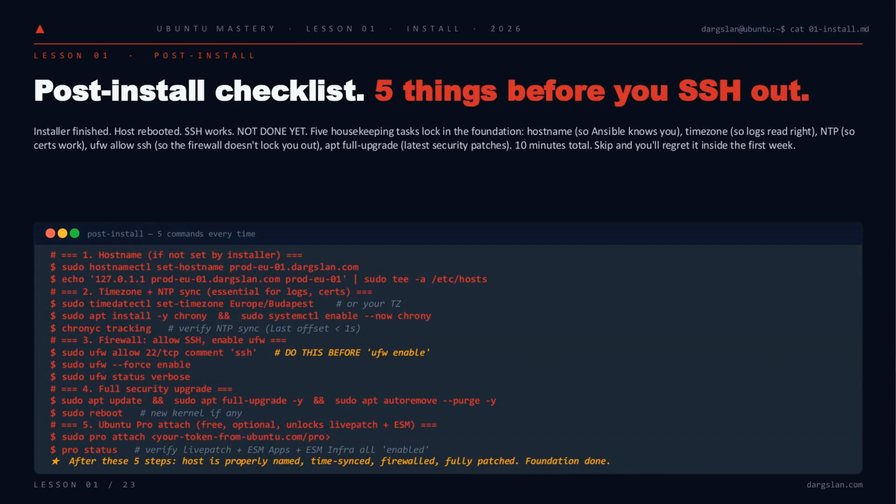So the installer's done, the box reboots, SSH answers, and you are absolutely not finished. 5 quick tasks lock the foundation in. Set a real hostname so Ansible and your logs have something to grab onto. Pin the time zone and get Chrony syncing so certificates and audit trails actually line up.